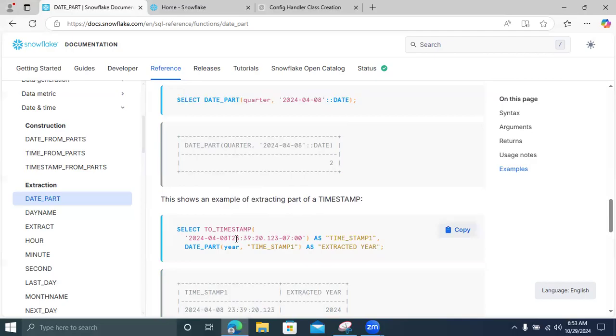To_timestamp means I'm converting this string into a timestamp. To convert a string into a timestamp, what function do we have to use? To_timestamp. After that, I'm giving the alias as timestamp1. Now I'm supplying this timestamp1 column as the argument to the date_part function. In the date part, instead of quarter, I'm passing year, and giving the alias extracted_year.